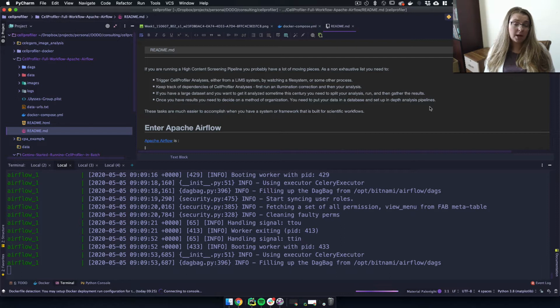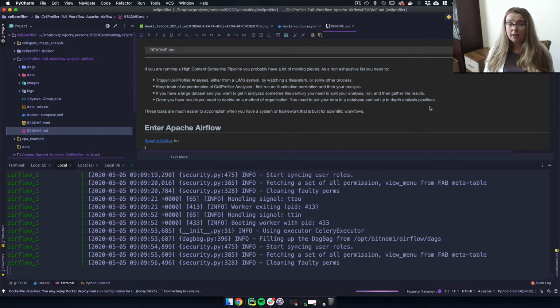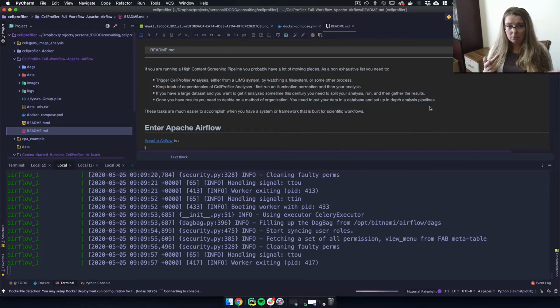It has a REST API, it has a CLI, and like we keep saying, it's just code. So say you have a LIMS system, you could say, okay, when a certain analysis is finished, or when a certain microscope finishes imaging the data, then I want to fire off this analysis to Airflow. And Airflow keeps track of all of your dependencies.